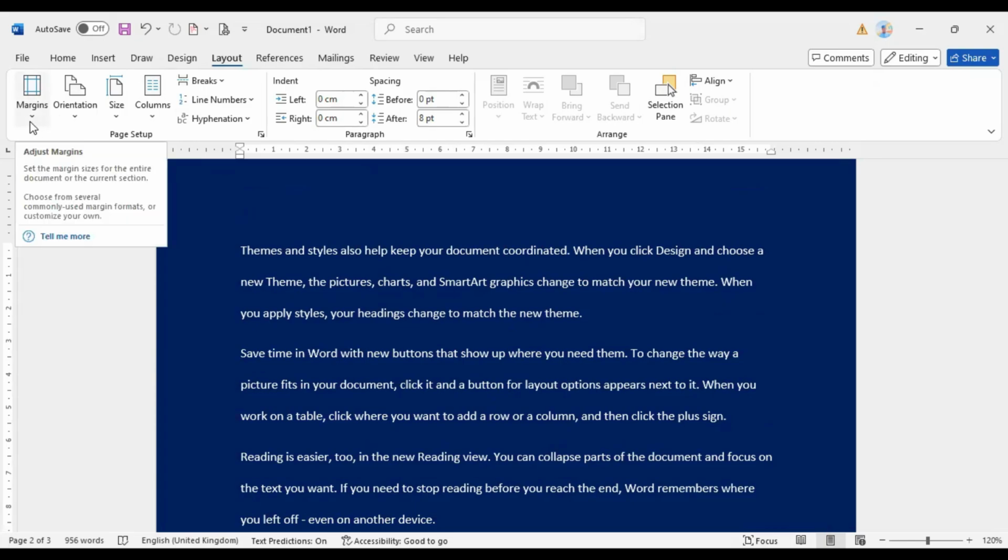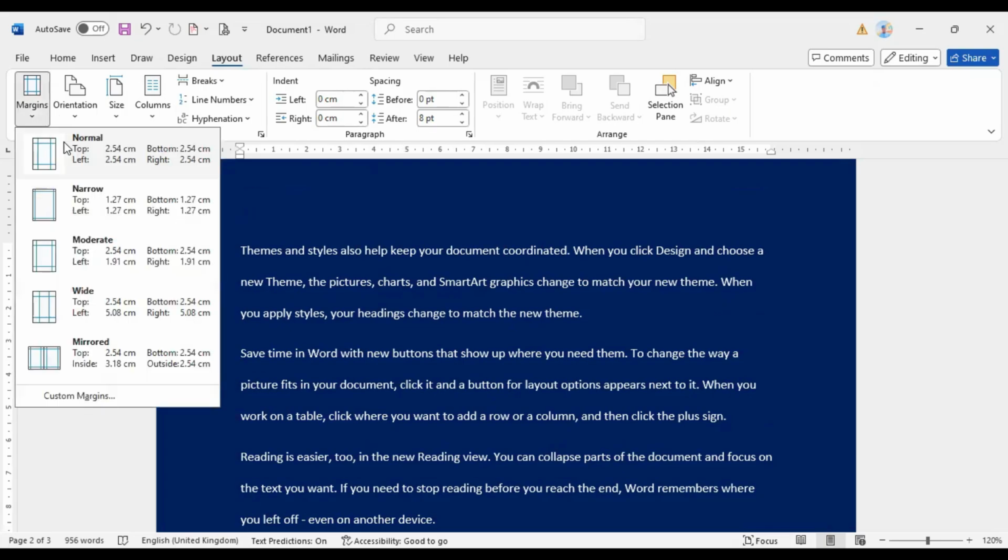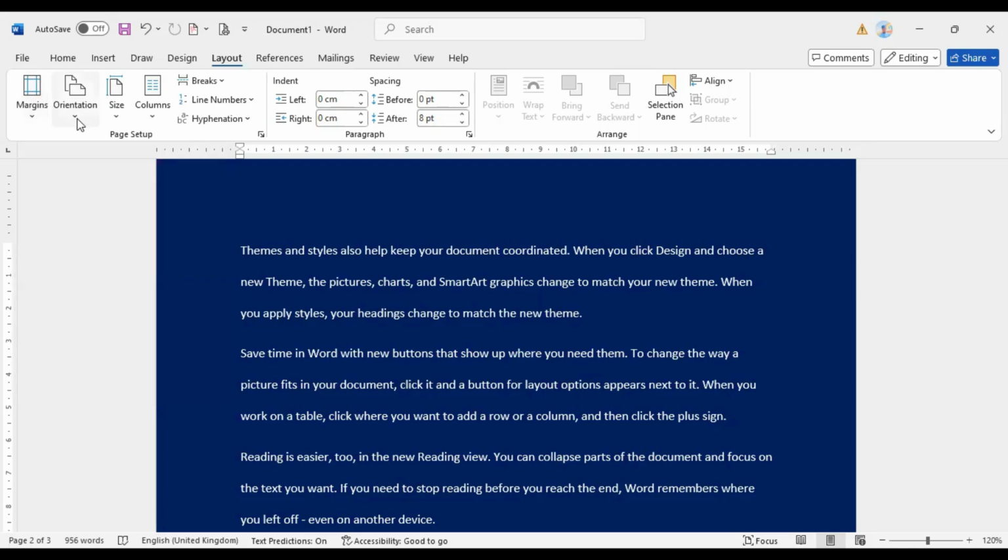We have normal, narrow, moderate, wide, and mirrored. I recommend you use normal margin whenever you are using MS Word, so it is neat and decent for your document. So let's say we want normal margin. Then we have orientation, where you want your paper to become portrait or landscape, vertical or horizontal. Let's say we want it landscape, you select landscape like this.